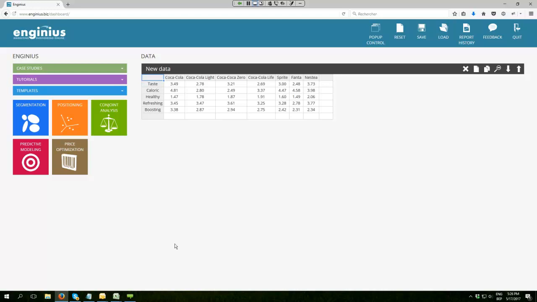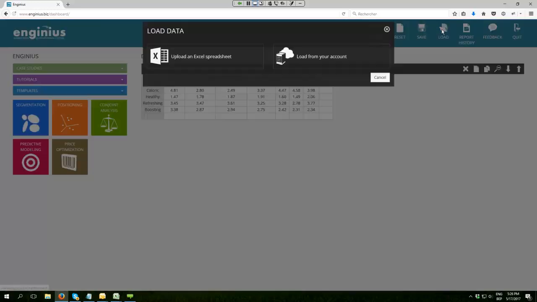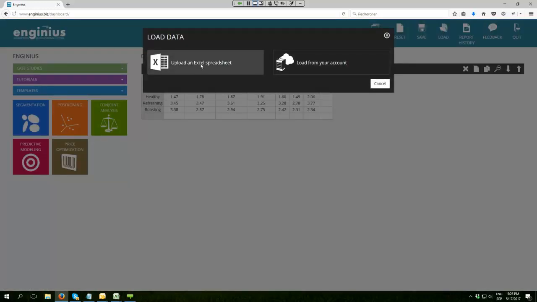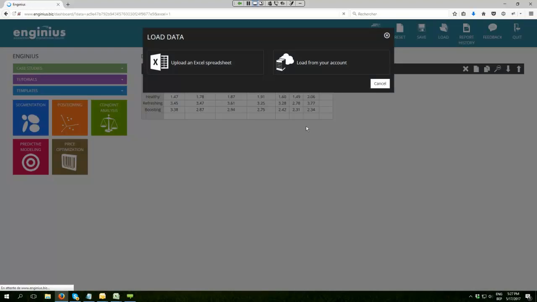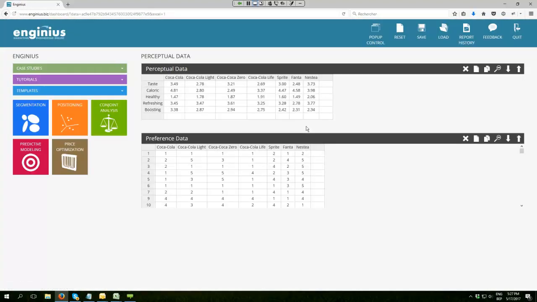So what you can do is actually load an Excel spreadsheet directly into Ingenius. You click on Load, upload an Excel spreadsheet, select the one you'd like to run. I'm going to select Coca-Cola Life, which is a case study we are currently working on. Open. And then Ingenius will try to decipher your Excel spreadsheet and automatically divide the data into data blocks, identify what are the names, whether you have comments, whether they need to be split. And then you can, from the data, run a positioning study.